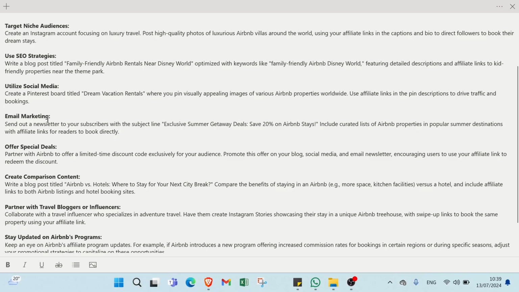We have also email marketing. Send out a newsletter to your subscribers with the subject line: exclusive summer getaways deal, save 200% on Airbnb stays. Include curated lists of Airbnb properties in popular summer destinations with affiliate links for readers to book directly. Moreover, we have offer special deals. Partner with Airbnb to offer a limited time discount code exclusively for your audience. Promote this offer on your blog, social media, and email newsletters, encouraging users to use your affiliate link to redeem the discount. We have also create comparison content.